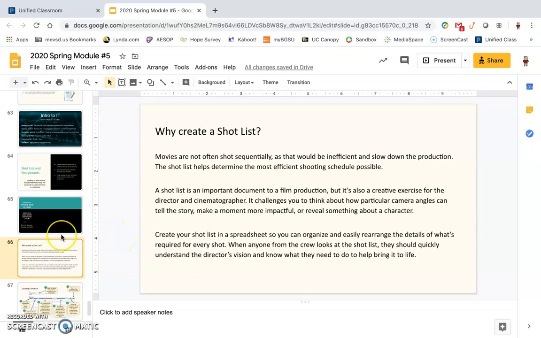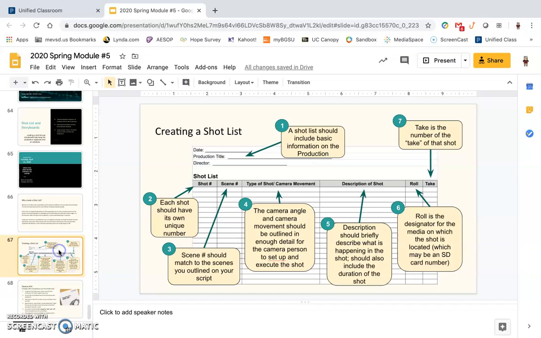So just a little bit about what a shot list is. This next slide breaks down a shot list. There are many different types of shot lists. If you do a Google search, you'll find hundreds of different types. So this is the one that we're using, and this breaks it down. The first part is obviously you want the information about the shoot, the date, the production title, and who the director is. This first column here is a shot number.